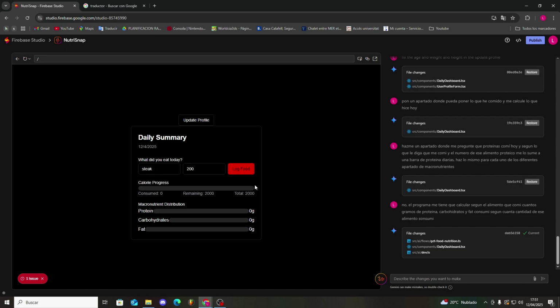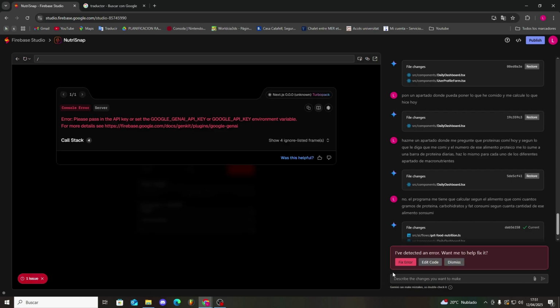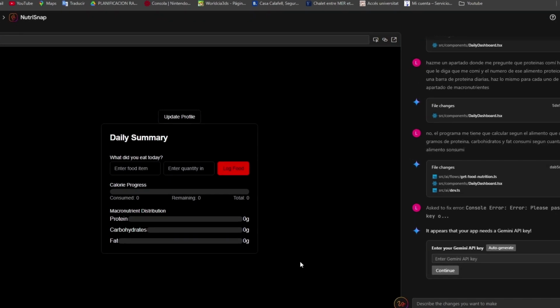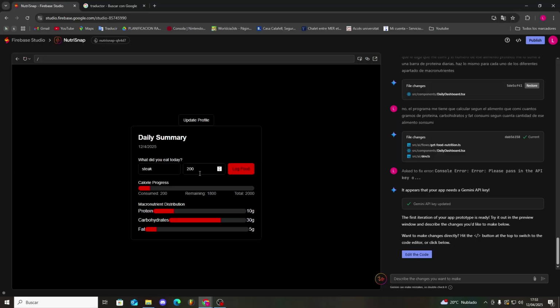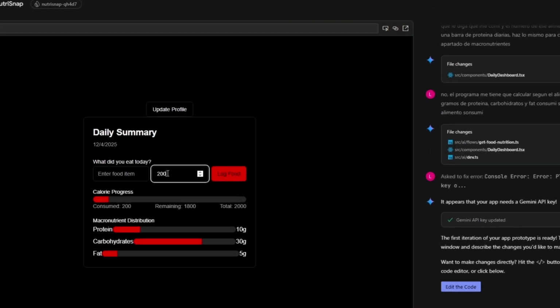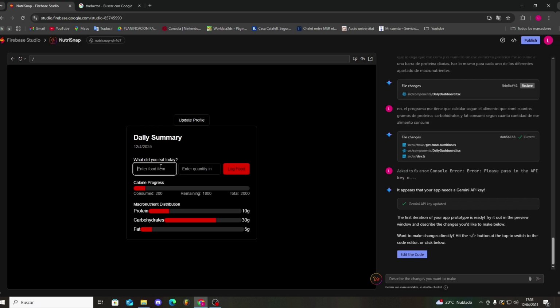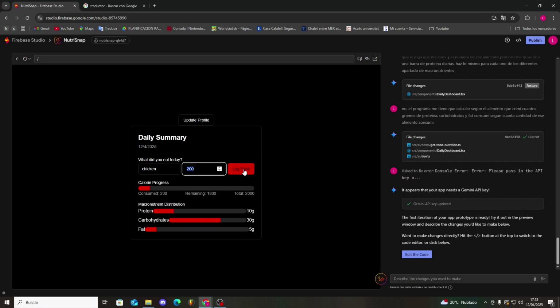As you can see, I put in 200 grams by mistake, which gave me an error. In these cases, we simply click on the issue, then fix error, and the program automatically fixes it completely. With the problem solved, you can see it starts working. Let's try. We enter chicken 200 grams, log food, and it keeps adding up. We could track calories eaten during the day towards our goals.